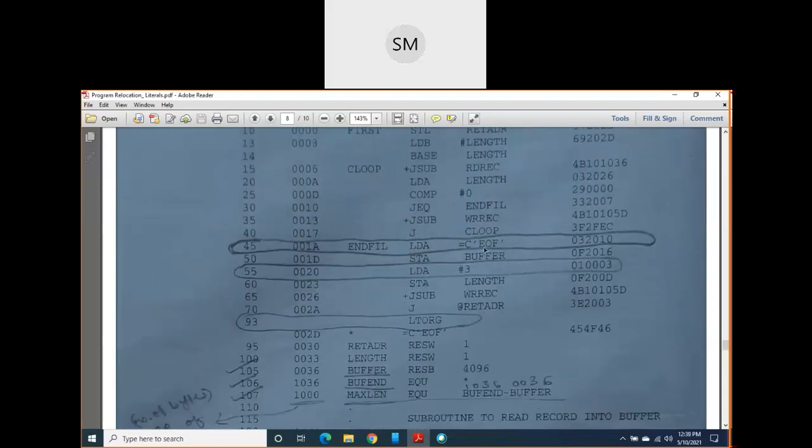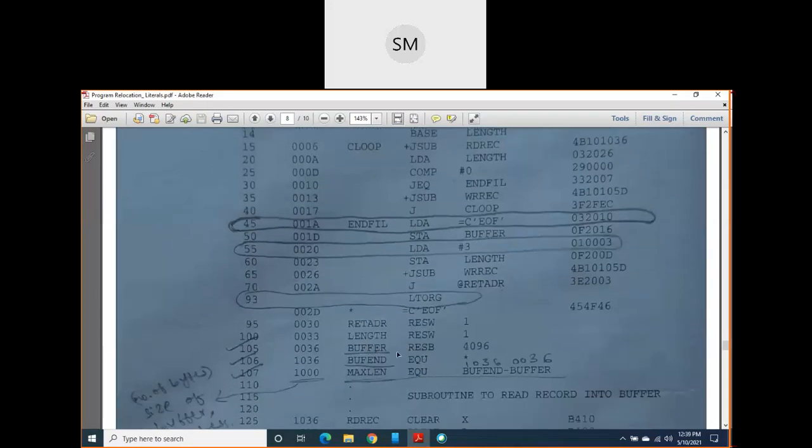After that, what is there here? Buffer is there. If you observe, the length of this buffer is 4096, which is nothing but 1,000 bytes. Only after those 1,000 bytes are crossed will you get the CEOF literal.